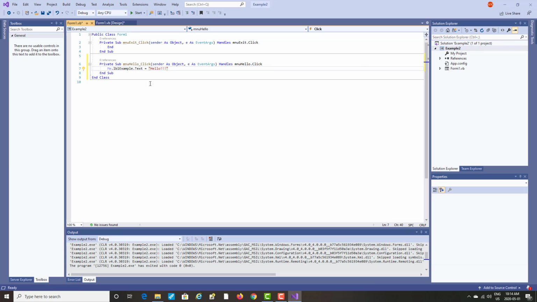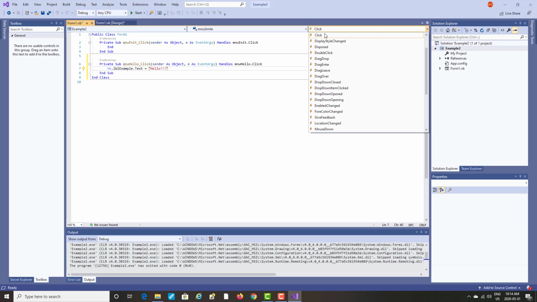Now we will do the same thing to menu smile. I'm not going to the design window anymore. I will do it from here. So click on a menu smile, and here repeat the click.